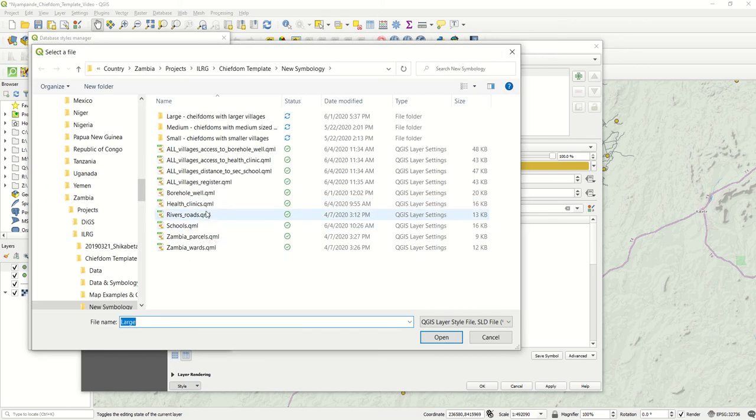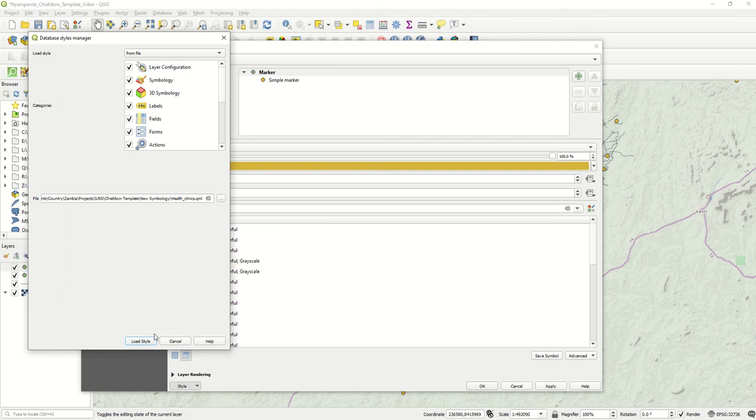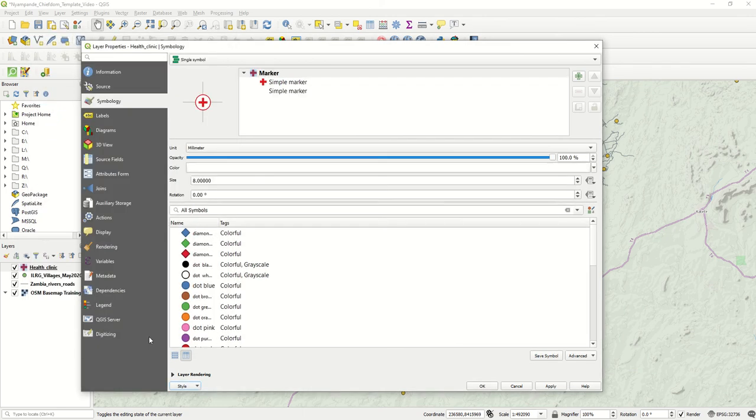Go to where you've stored your QML files and click on Health Clinics QML. Click Open, click Load Style, and you can see that this already pre-designed Health Clinics logo, so in our case we're using a red cross with a red circle around it and a white background, is already loaded right in there.